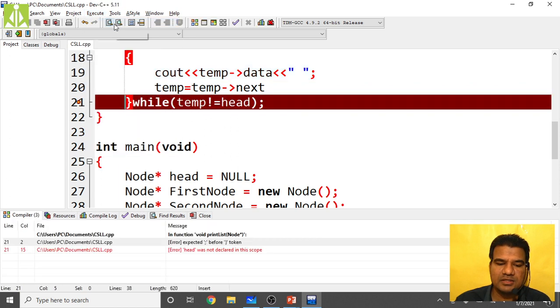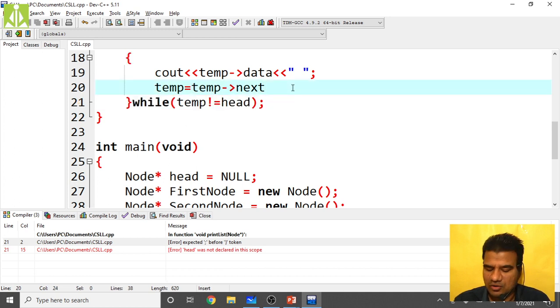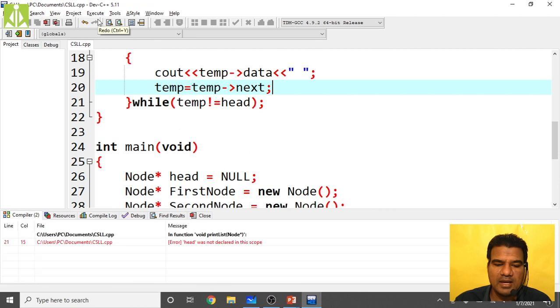So compile it. Here it is saying something. What is it saying? Expected the semicolon. Yeah, here I forgot to put the semicolon. So that is the reason it gave me that error. So now I saved my program, then compile.